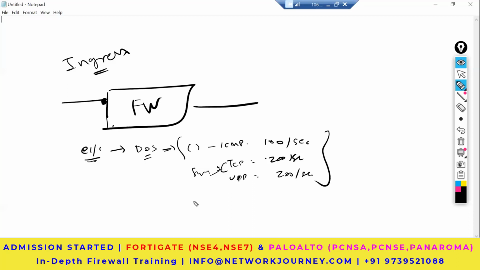If this is applied to the interface, the number of packets per second is inspected, and if it reaches the threshold we have set in the DoS protection profile, it's going to deny the traffic. If it's within the threshold, as normal traffic is, it's going to allow it.